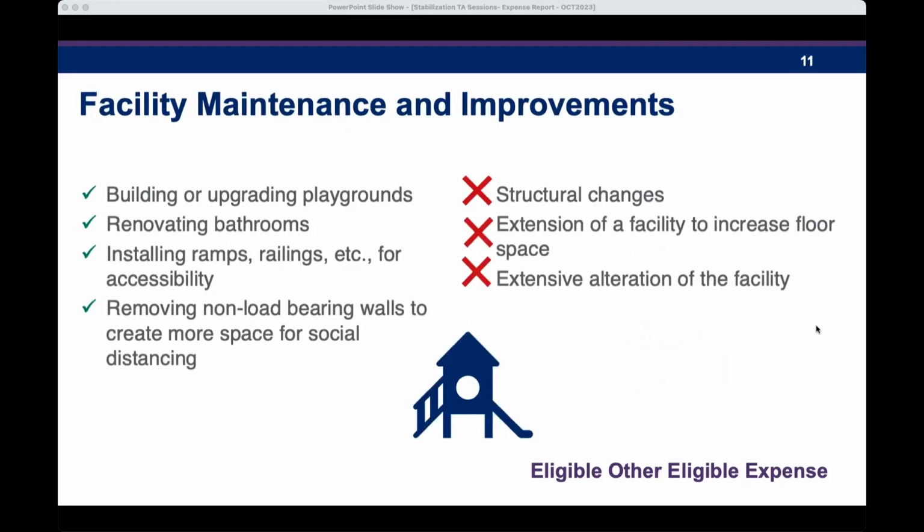This one's for facility maintenance and improvements, another large source of money that was likely used during the pandemic in order to create more safe space for the children in care. But any of these areas here on the green check marks are eligible expenses. The only prohibitive part was on major structural changes.